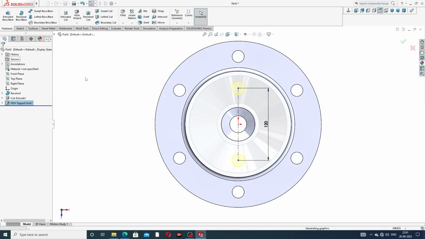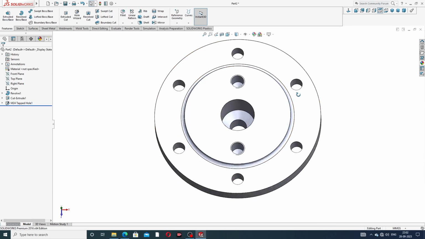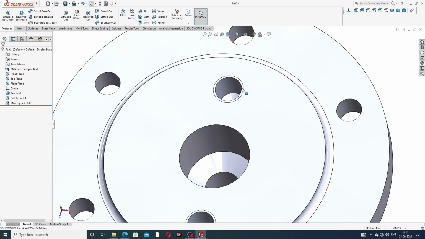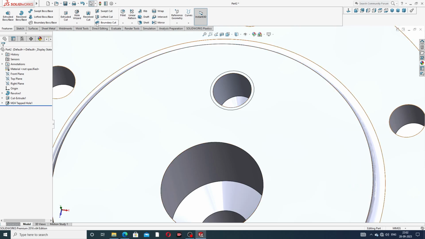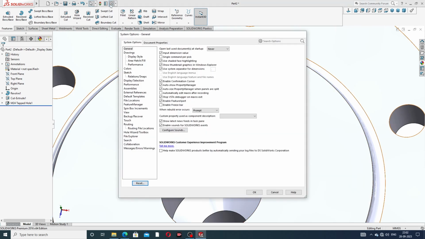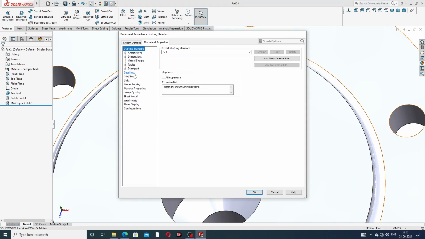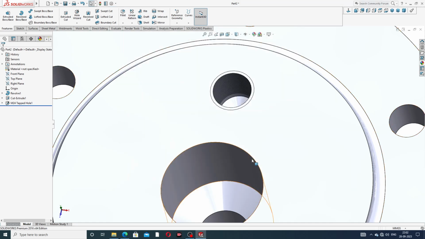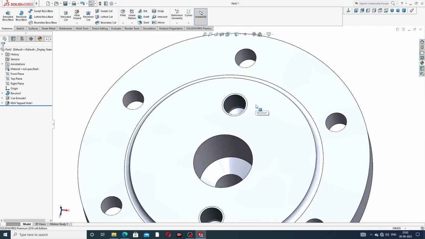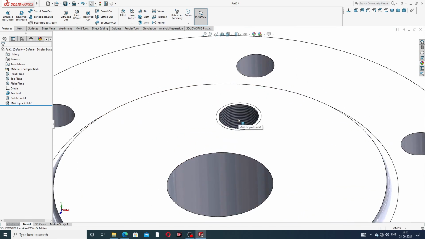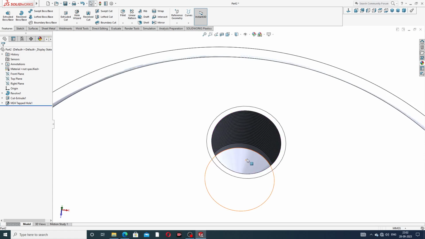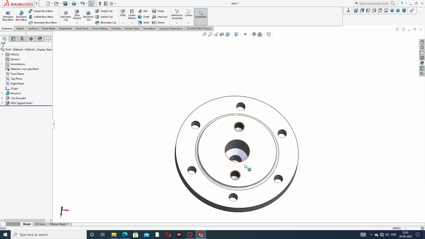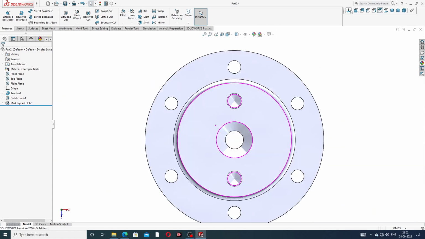And click OK. Okay, the thread is not shown here, and again go to this option, document properties and detailing, and check here shaded cosmetic thread, then automatic, select this, the thread is showing here. Okay, this thread is showing here easily and clearly. Okay, and perfect.